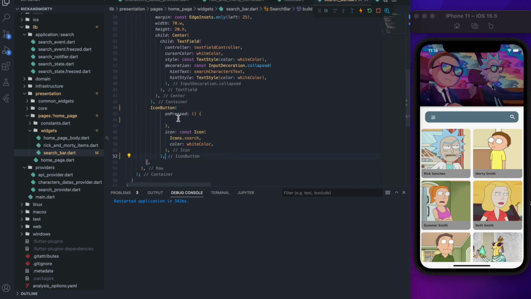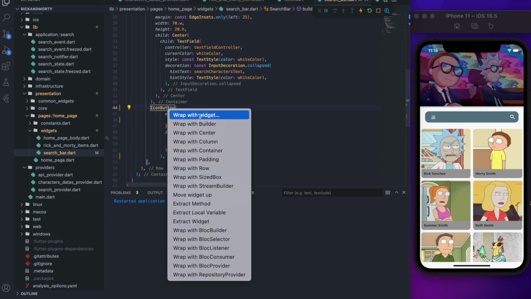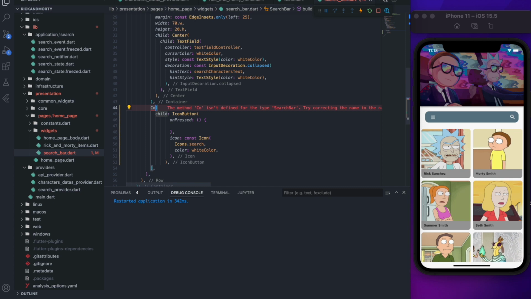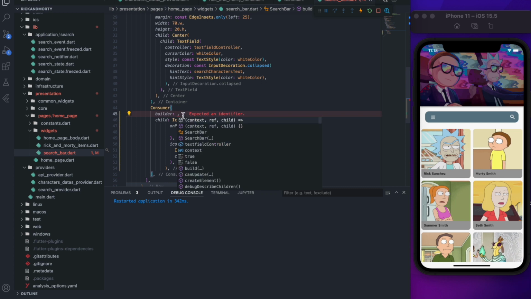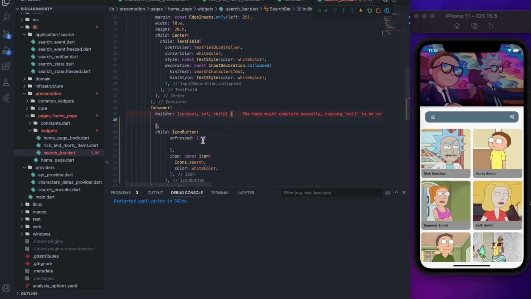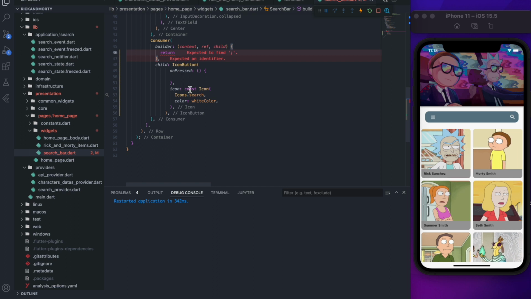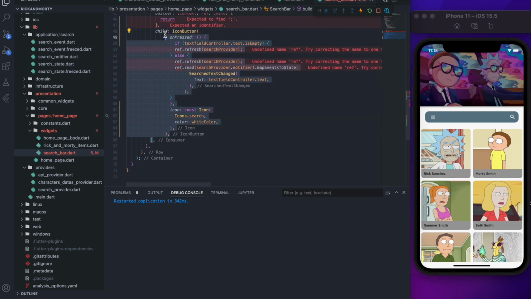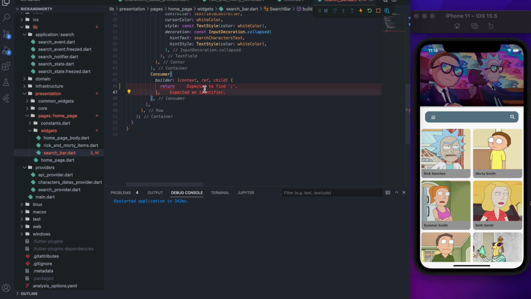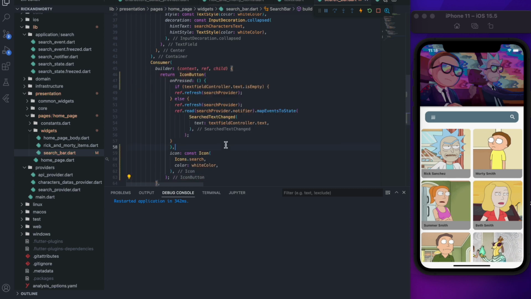How? Wrap with a widget. Which widget? Consumer, not consumer widget, but be careful. Yeah, it's important. I'm serious. Anyway, here we also have a builder. And here the body is not complete, and we need to return something. What? This icon button with the necessary functions. I just paste this information.